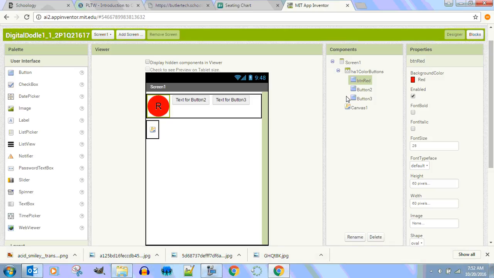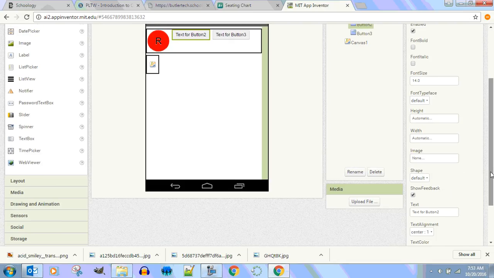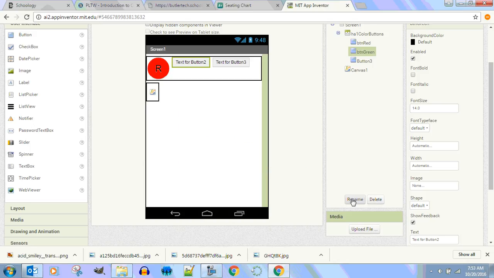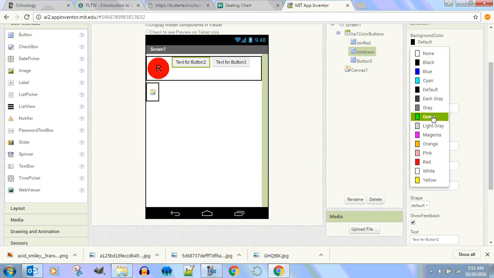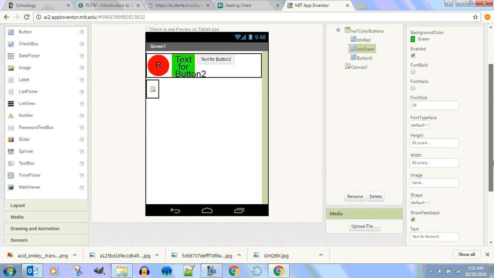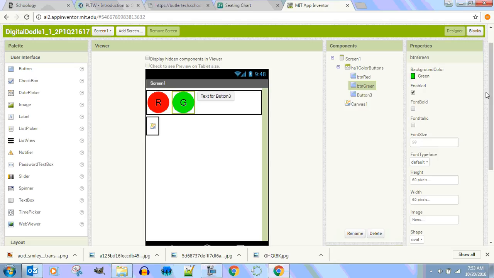And guess what I'm going to do for button 2 and 3? Almost the exact same thing. Okay? So I'm going to rename it. This is going to be BTN green, red, green, blue. Background color is green. Font size is 28. Height is going to be 60. Width is 60. And shape is an oval. And my text is a big G. Boom. Done. I went 28.